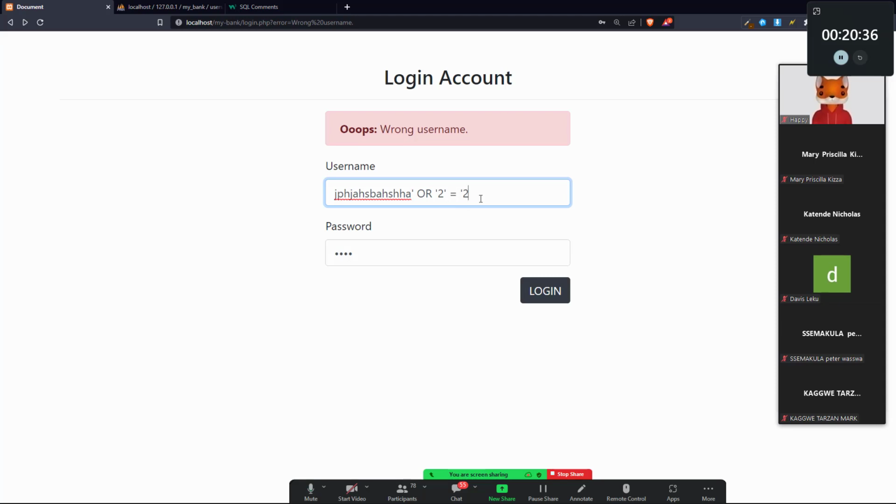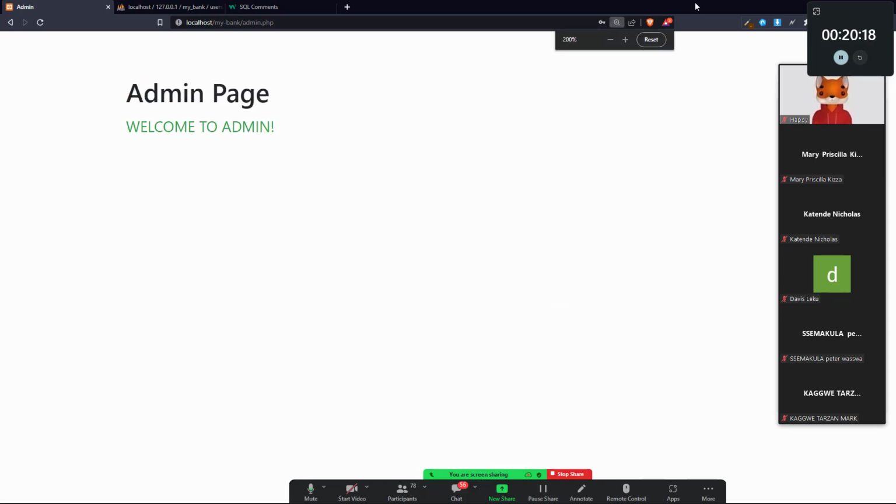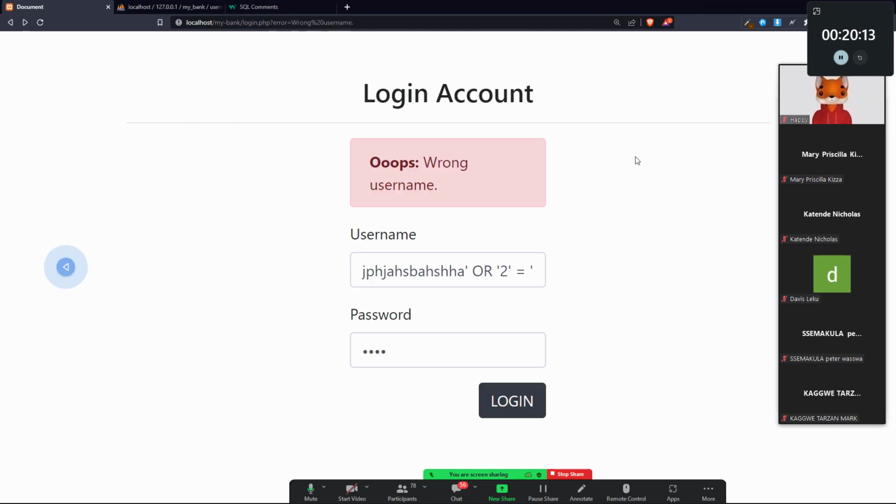I don't close it. Why don't I close it? Because if I close it, then it means that I'll have 2 quotations at the end, and it will end up causing the error. So by doing it like this, it's going to end up with the SQL that we have discussed. If I submit, you see, I've successfully logged into the page, even though I put the wrong username.